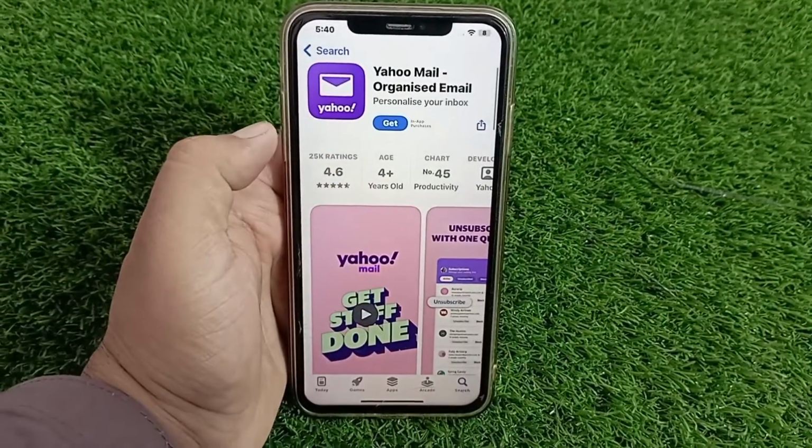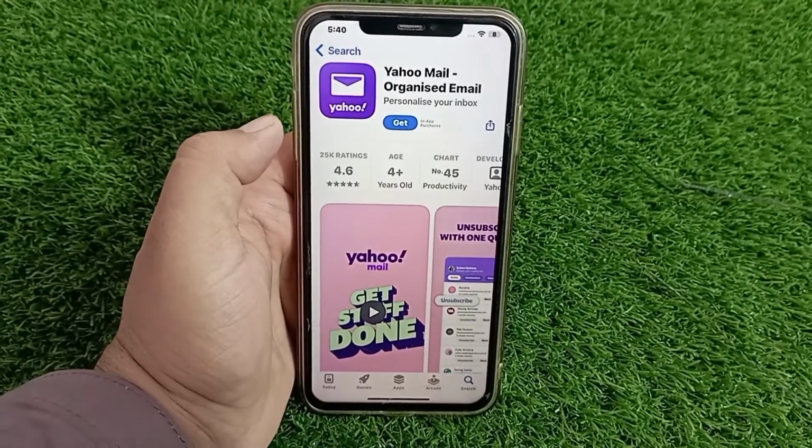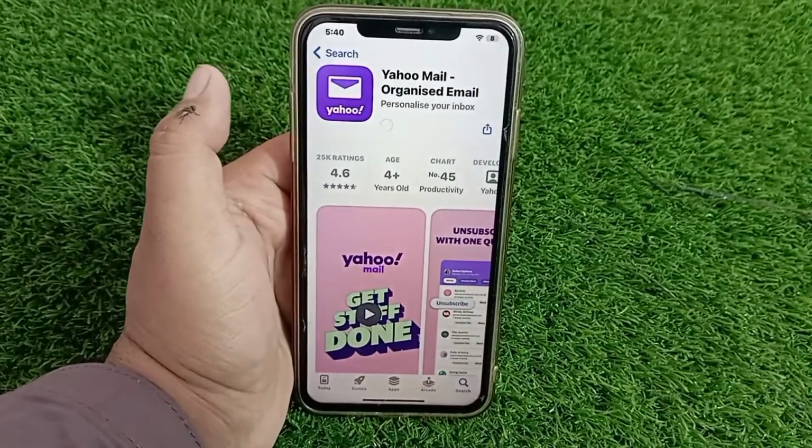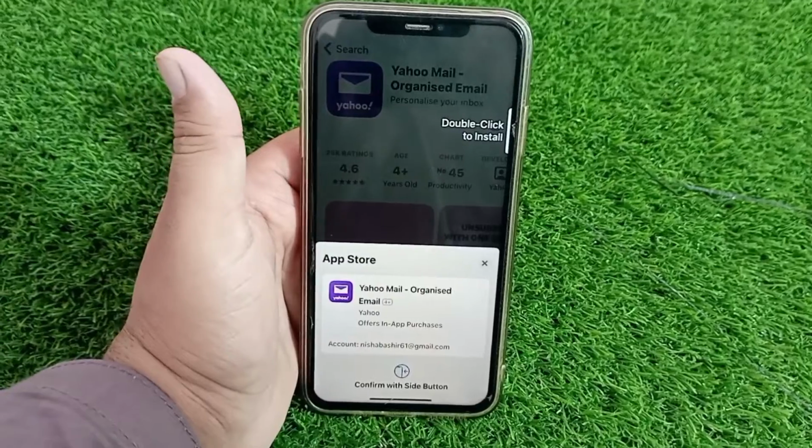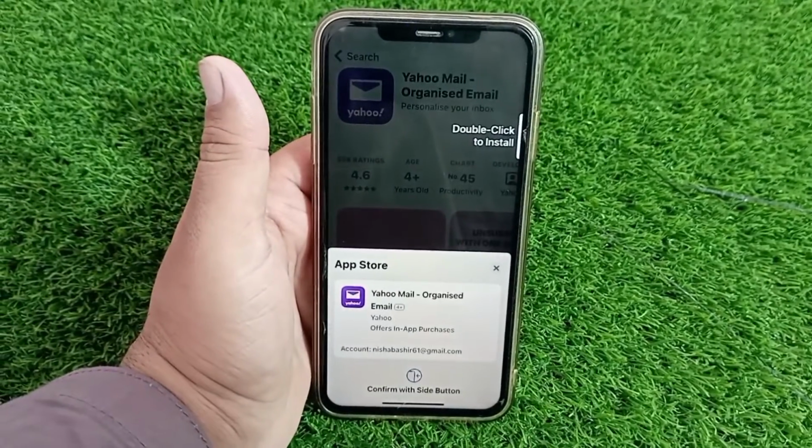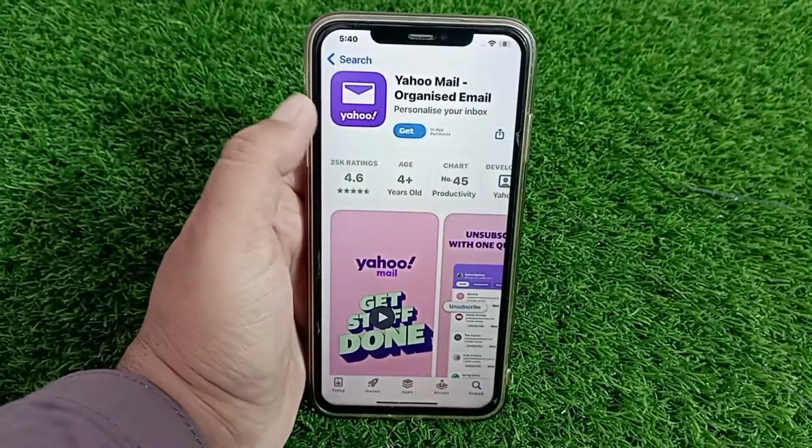Today in this video I will teach you how you can disable double click to install for apps on iPhone in iOS 17. So let's get started without wasting any time.